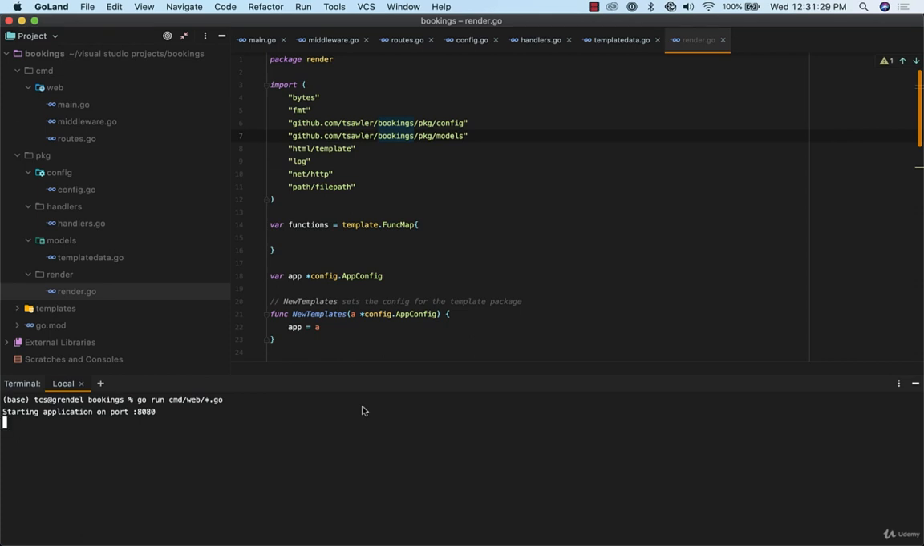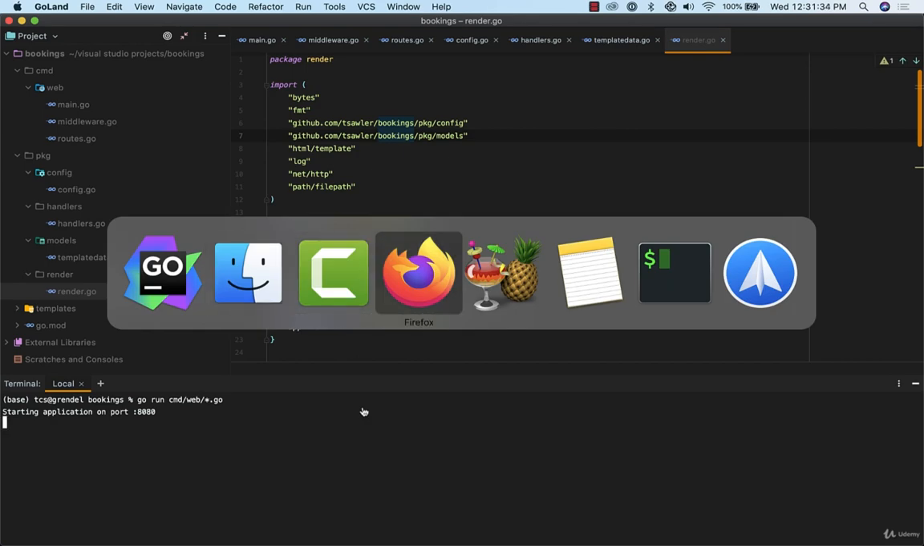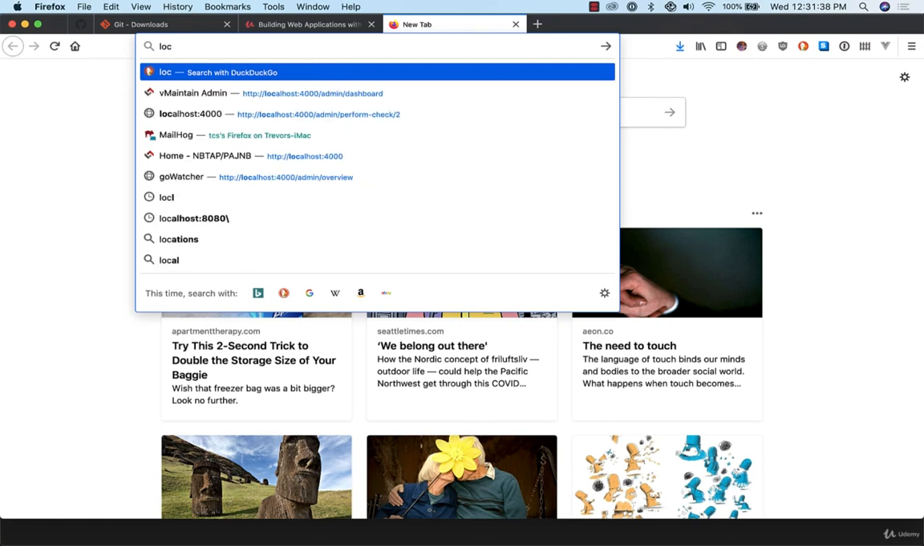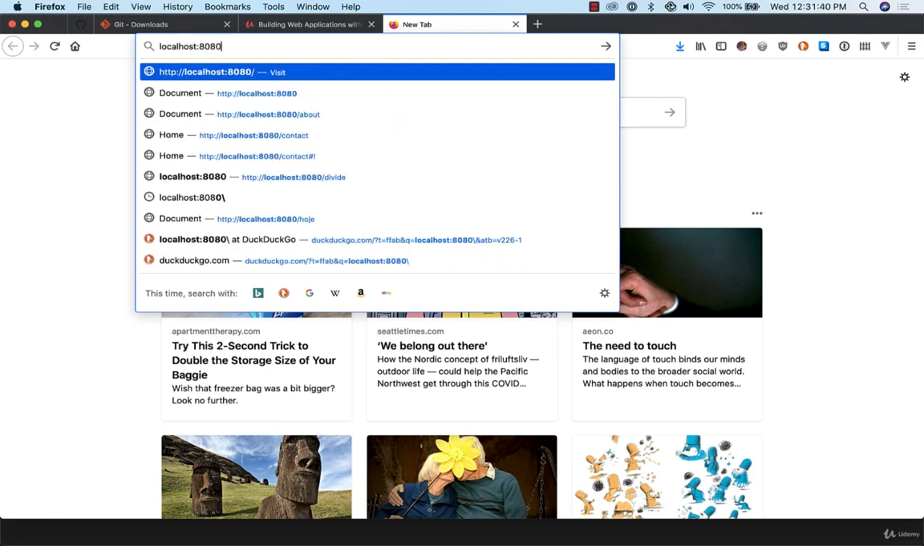Perfect. The application started. So I should be able to go to my web browser and hit that page, which I will do. I will open the page. Localhost 8080, and it should give me what it did last time. Good, so now that's running.